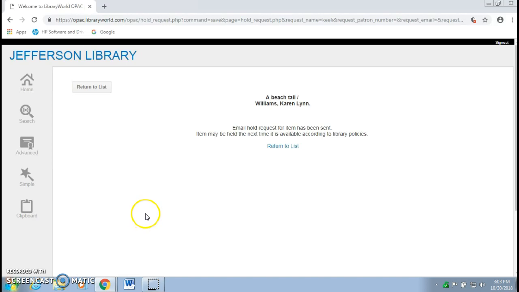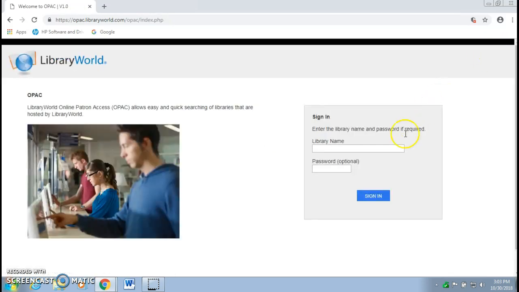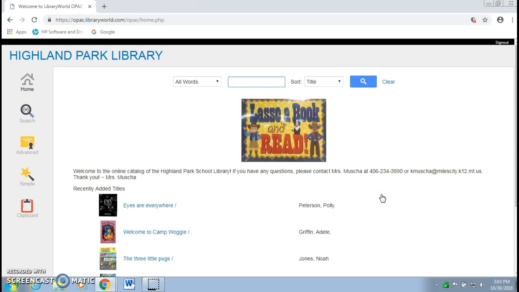Another nice feature is you can bounce back and forth between Jefferson and Highland. So if we don't have a book at Jefferson and you want to check the library at Highland or vice versa, sign out and jump into your other library. Again, we don't need a password. This is not case sensitive. Sign in to the other library.